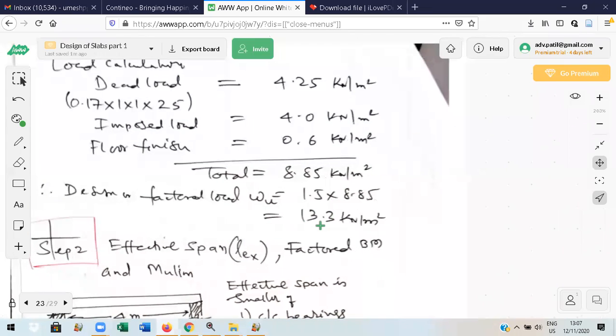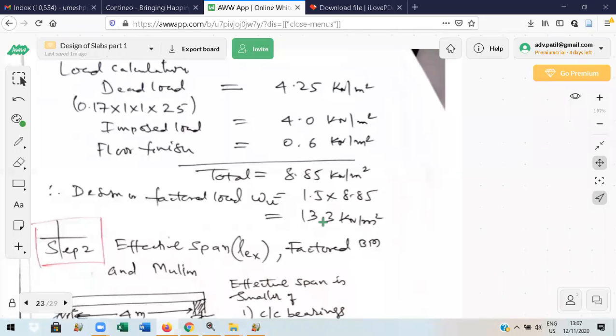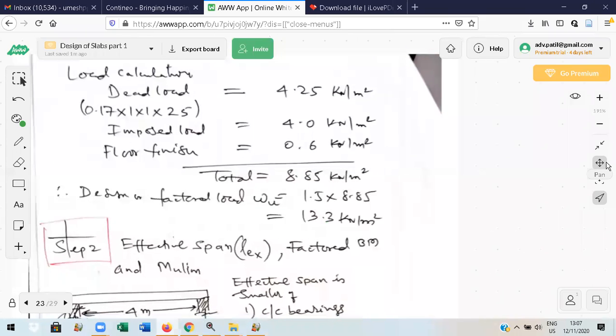Usually a practical man, what he will do, he will go with 15 here. He will say, I will use 15 and he will solve it, because nothing will happen. But in the examination, you stick to this number only.